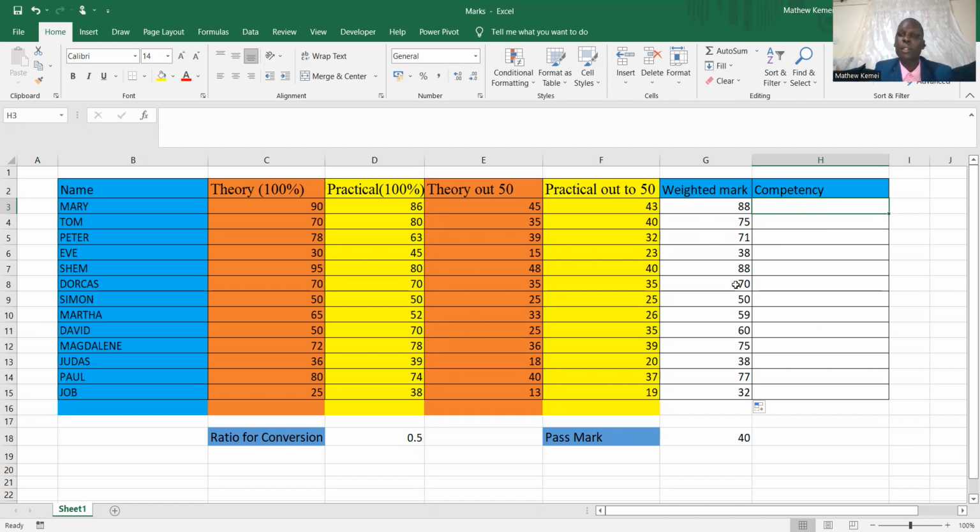Now, for us to declare whether student Mary, Tom, or all these students are competent or not yet competent, we have three requirements or three conditions. Condition number one is that the weighted mark should be greater than or equal to 40. Condition number two, for theory and practical, Mary should score above 40 in theory and above 40 in practical. And then the weighted mark should also score above 40. Since we have three conditions, we will use an if function.